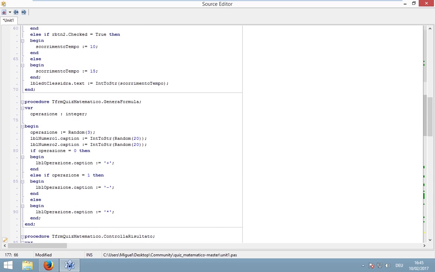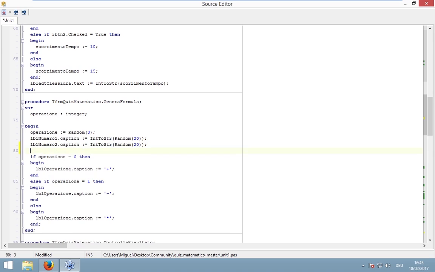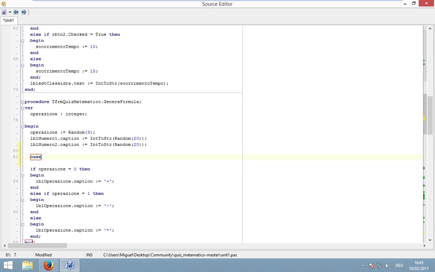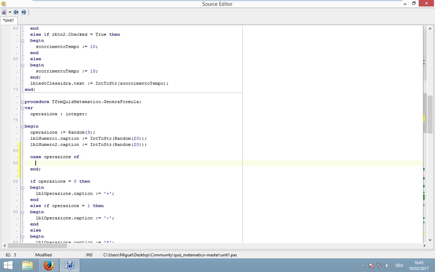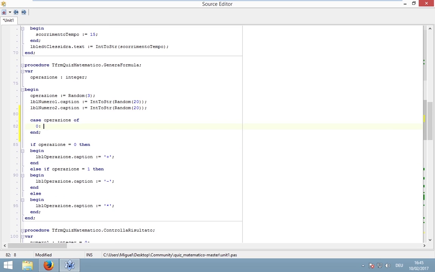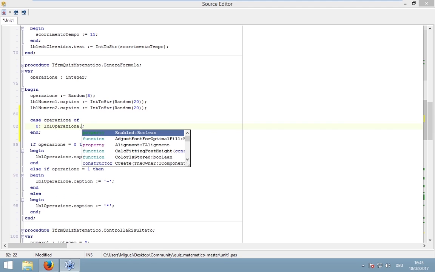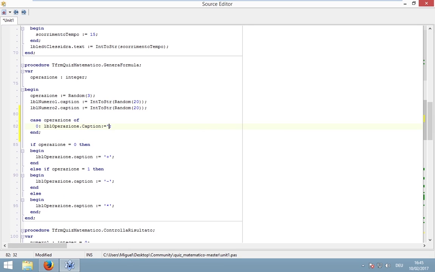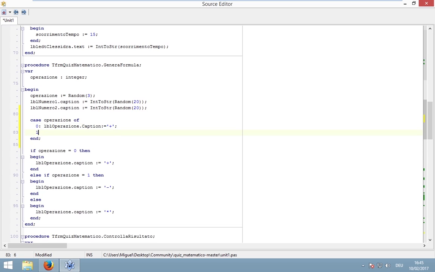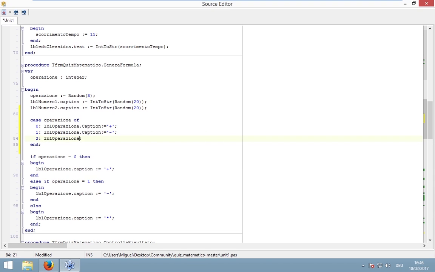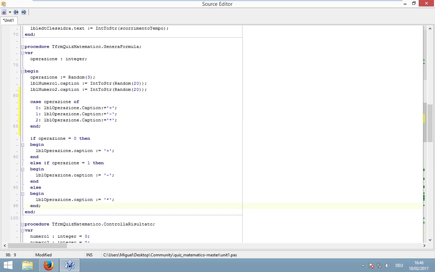This looks also a bit strange. I'm not sure whether I showed the case statement. I think I did. So basically we can say just if it's 0, then let's do LBL operation caption equals plus. If it's 1, it should be minus, and if it's 2, it should be multiplication.